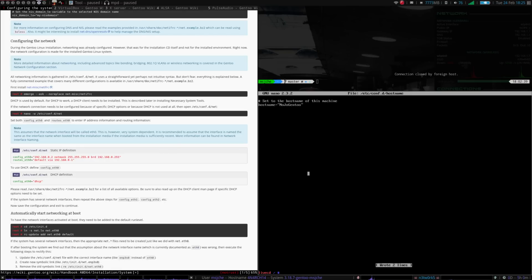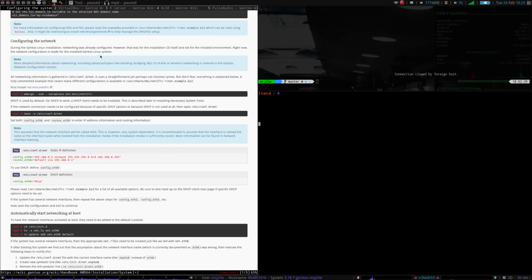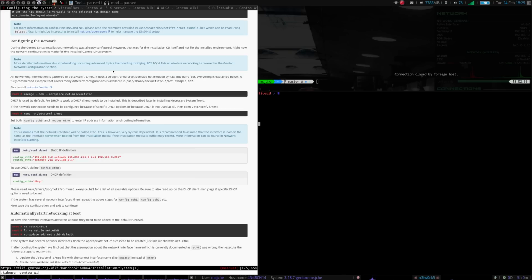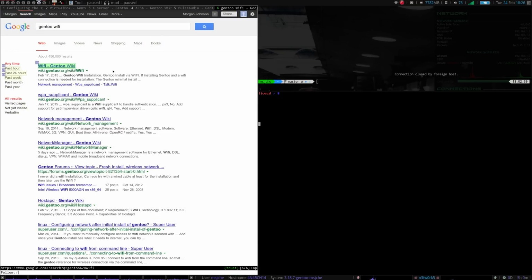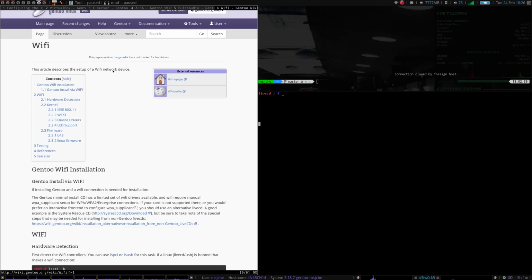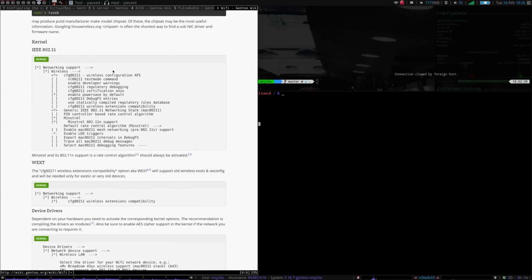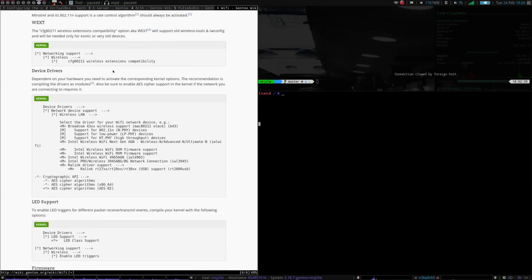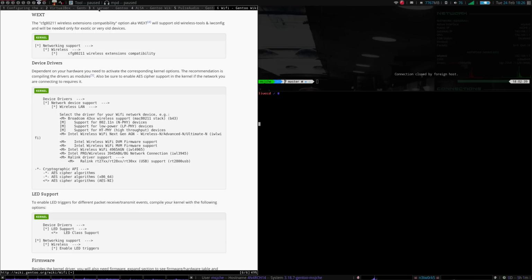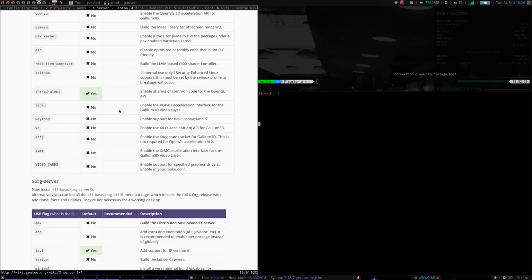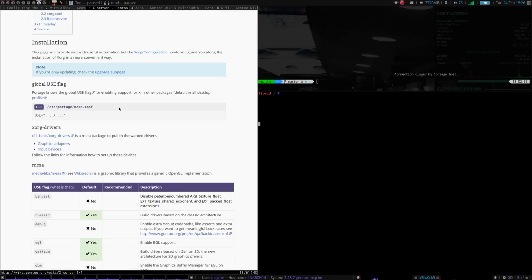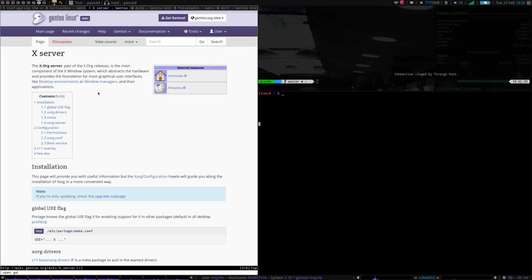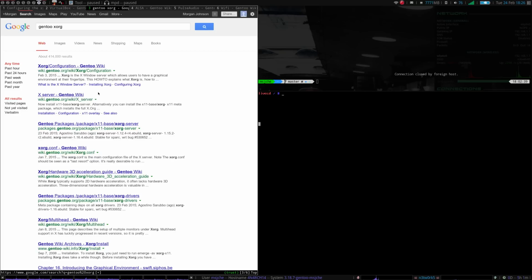Configuring the network. There are a few things that you want to do if you are a laptop user. So I'm going to just do a search for Gentoo wireless or Wi-Fi. There are packages that you definitely want. Of course, you want to go through this anyways when you're building your kernel. So you want to do a search for Xorg and make sure that all of these are there. No, that's not in this one.